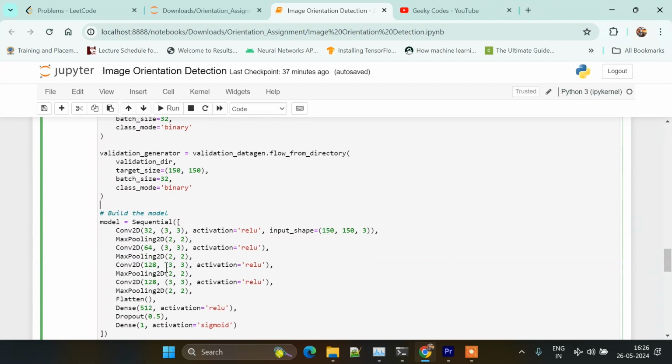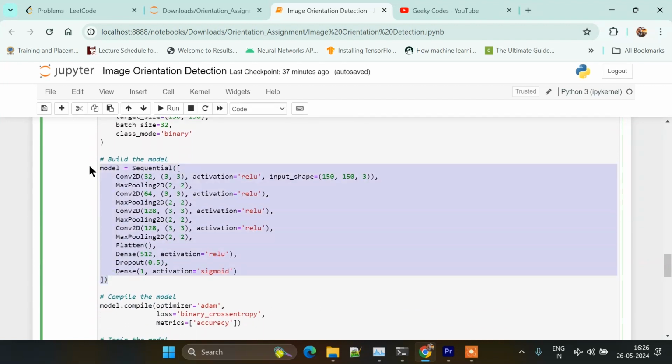And now in this code snippet, I have built a model, that is a sequential model. So this code defines the architecture of the CNN model. It consists of layers with ReLU activation function, followed by max pooling layers. Like a layer has a convolutional layer followed by an activation layer, and then I have applied max pooling, and then again a ReLU activation function, and then again max pooling, and the same goes on.